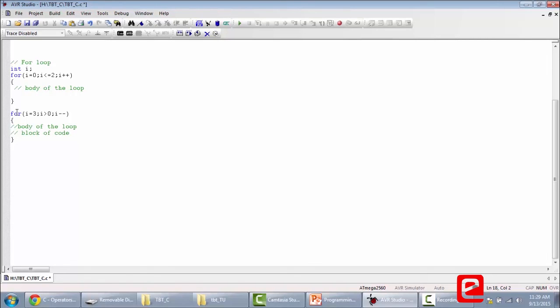I can even use decrement operator, also known as the post decrement operator, and I can initialize my loop control variable to 3, but I should take care while defining my condition. In this case, I am defining my condition as i greater than 0. This for loop too will be executed thrice.